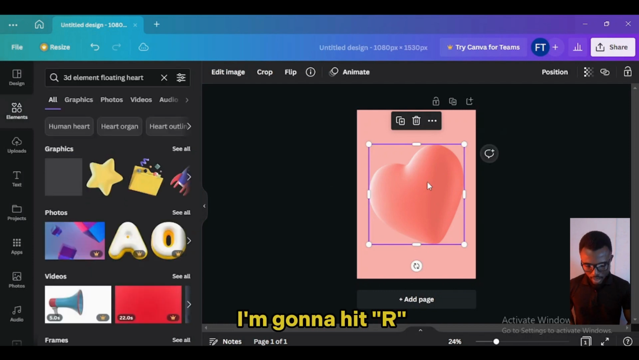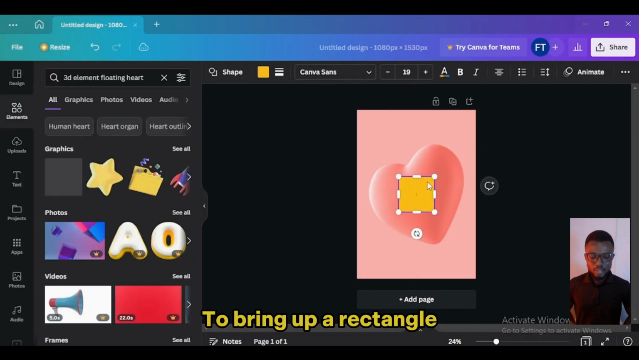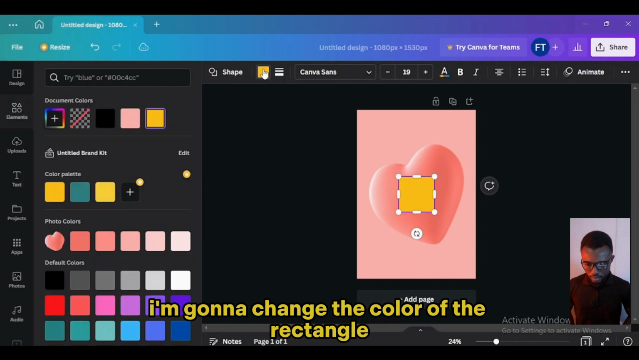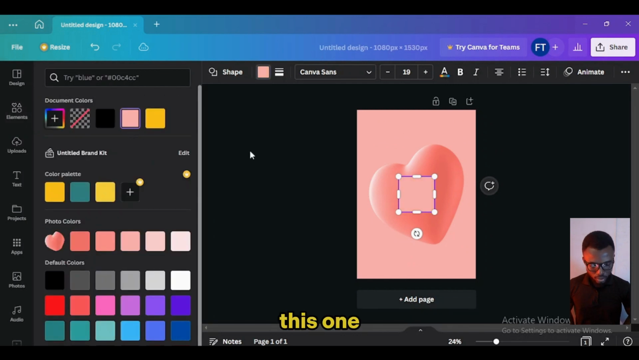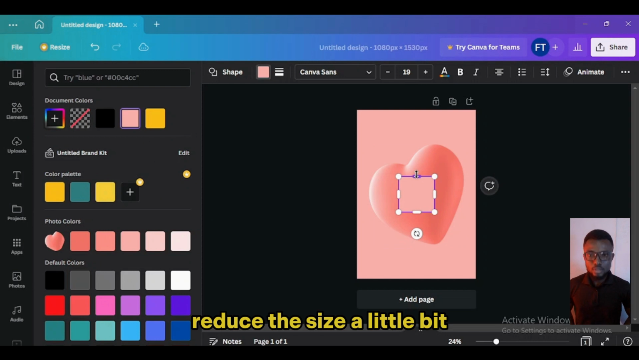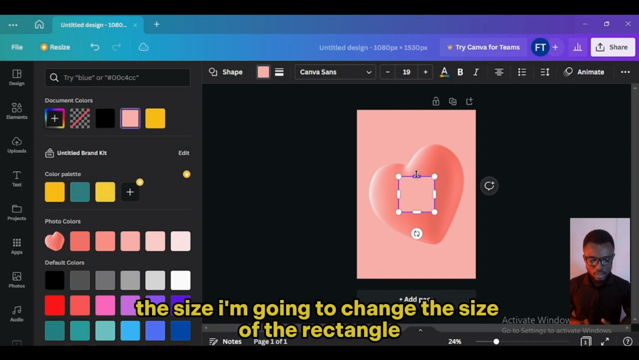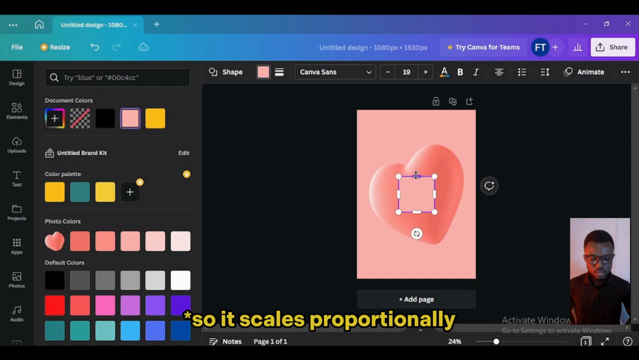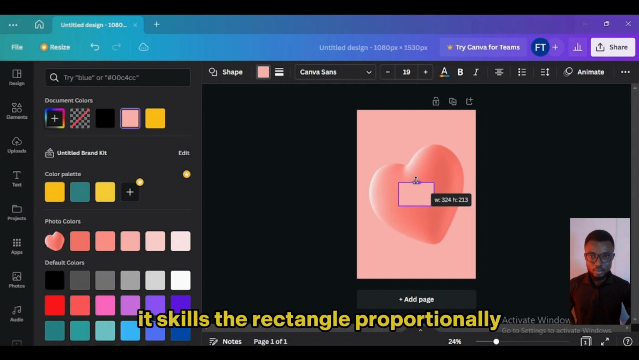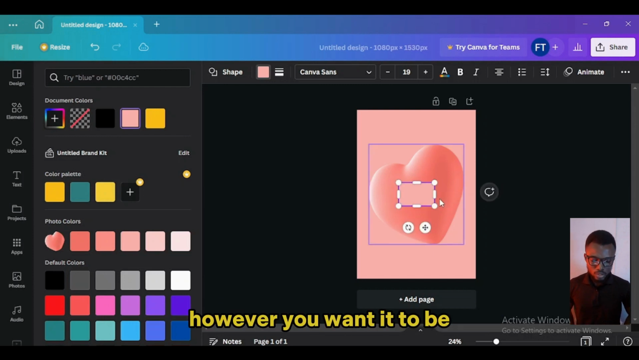So I tap on this one, it changes. Now I'm going to hit R to bring up a rectangle. I'm going to change the color of the rectangle to the background color, this one, and then I'm going to reduce the size a little bit. I'm going to change the size of the rectangle. So I'm going to hold Alt, and then this scales proportionally. It scales the rectangle proportionally to however we want it to be.